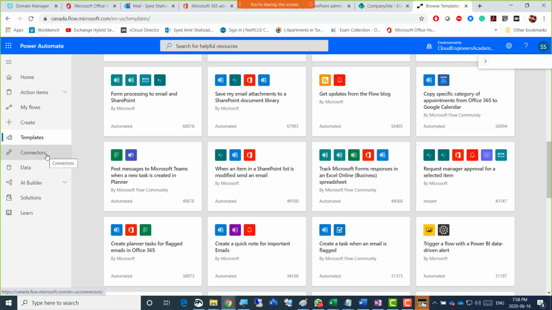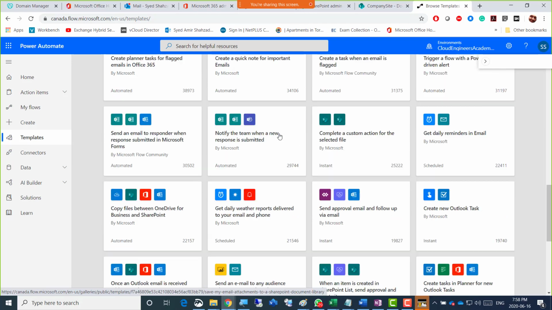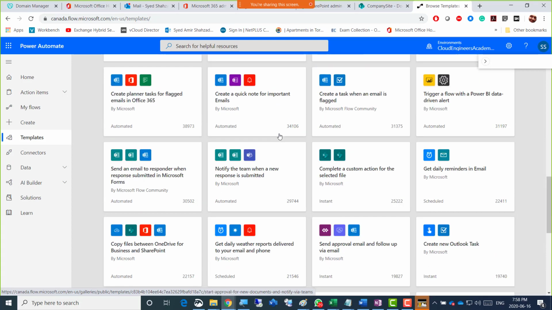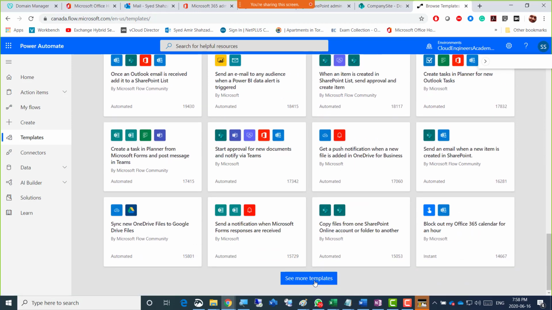So the main purpose here is that you want to do any task manually or automatically. So is there a template for that task? And if there is, you're lucky. Otherwise, you would then have to go for create and actually start learning how to create my own automation for some of the tasks that I do manually every day.